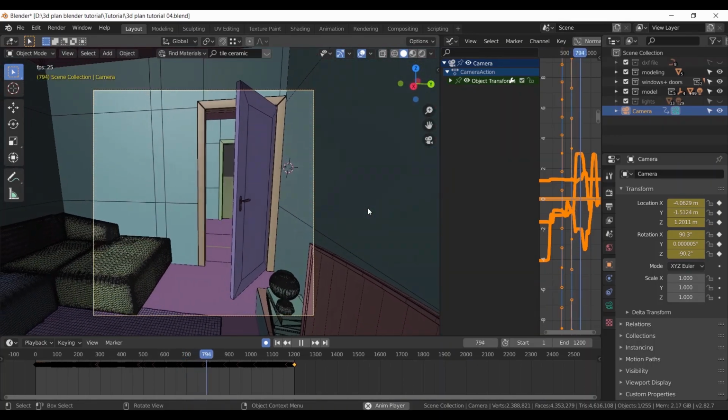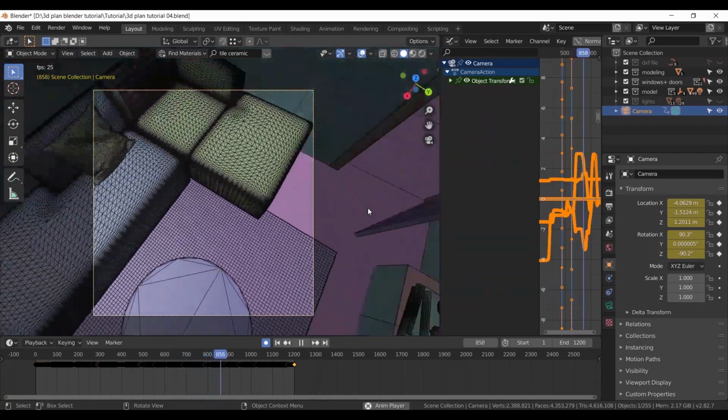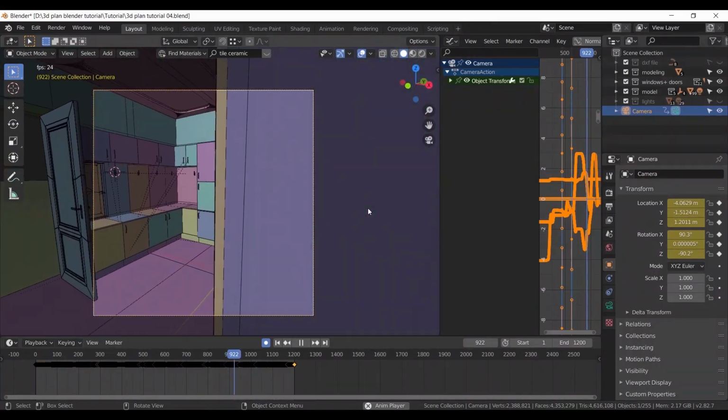I think it looks nice. And that's it. Hope this tutorial has been useful to you.